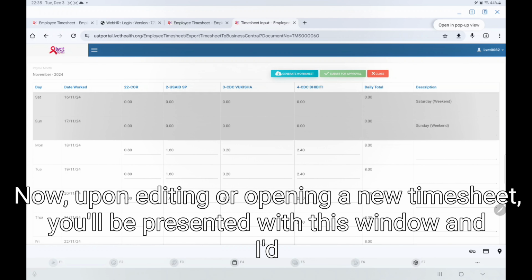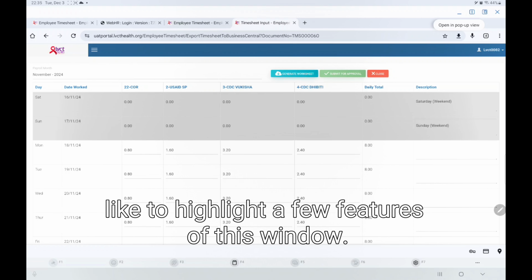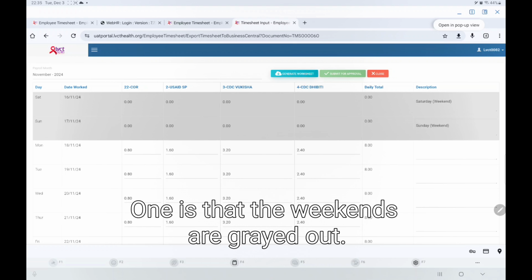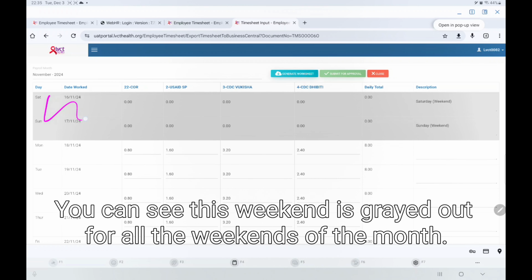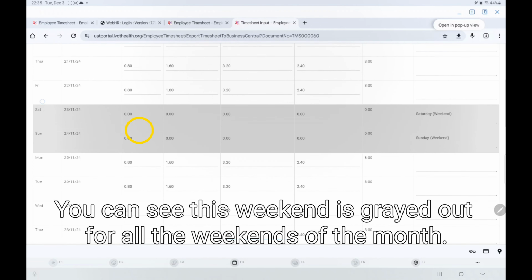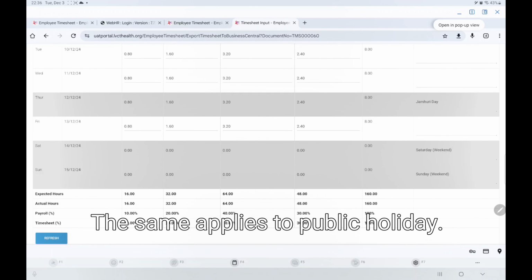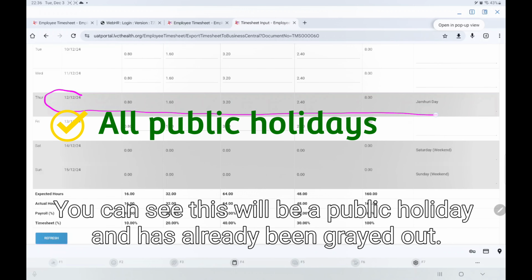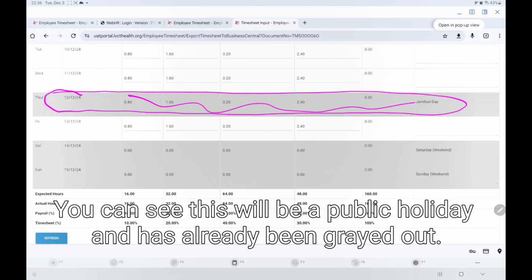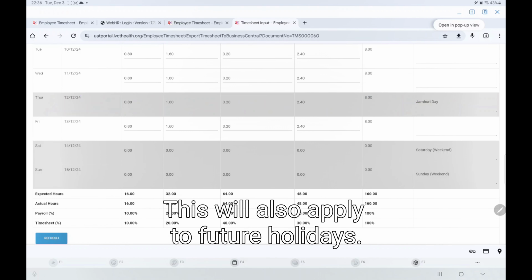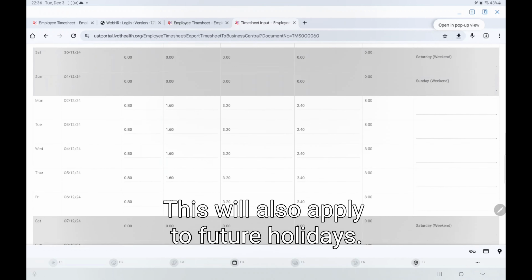Now, upon editing or opening a new timesheet, you'll be presented with this window, and I'd like to highlight a few features of this window. One is that the weekends are grayed out. You can see this weekend is grayed out for all the weekends of the month. The same applies to public holidays. You can see this will be a public holiday and has already been grayed out. This will also apply to future holidays.